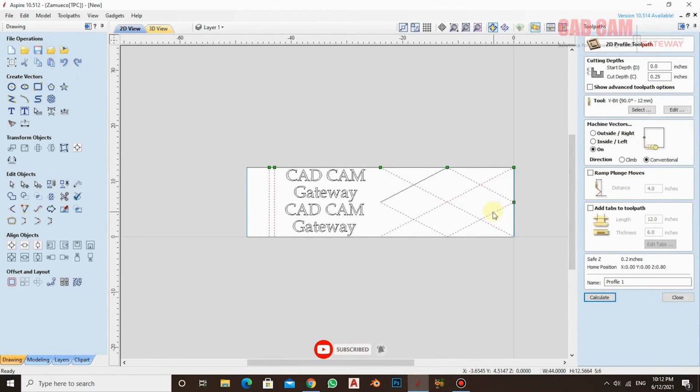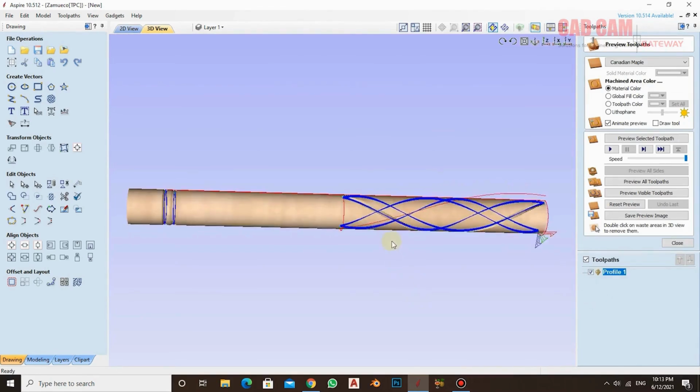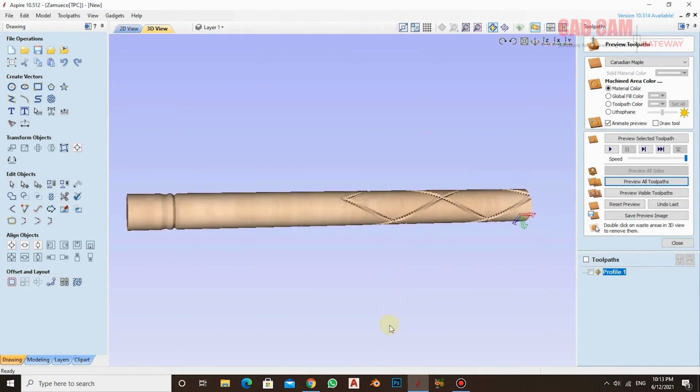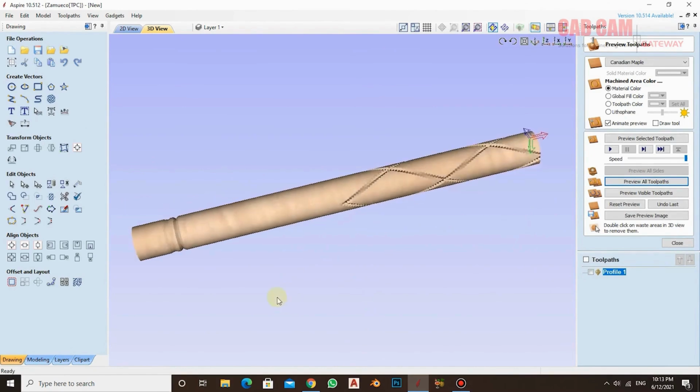See, by holding shift, I've also added these two lines. These lines have also been added to it, calculated. It's better to join these lines together so you don't face any problems. And the tool keeps running smoothly along a smooth edge. After resetting the preview and previewing it, look at this. Now you can see that it has wrapped the design around all four sides in the same way.